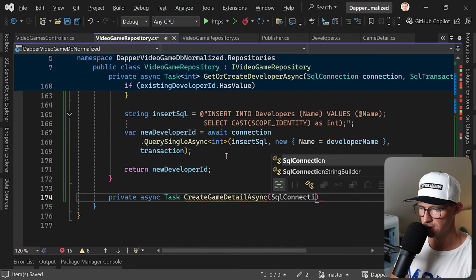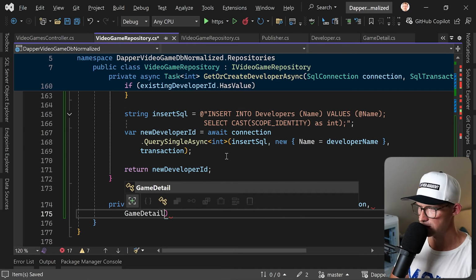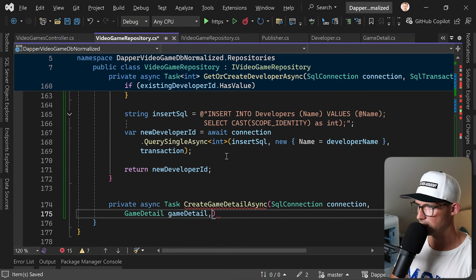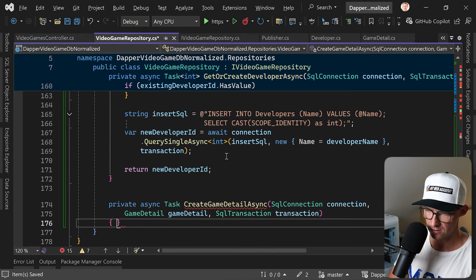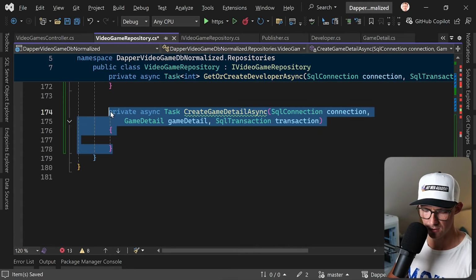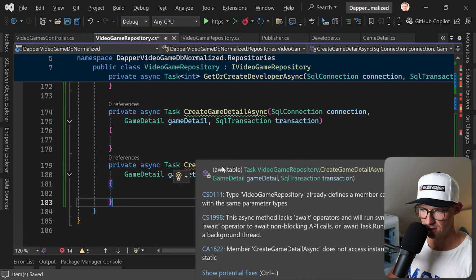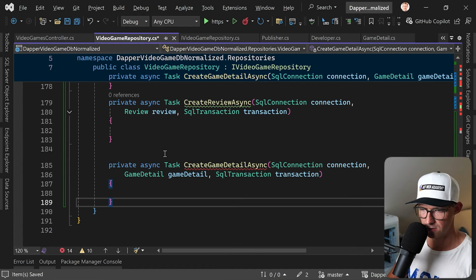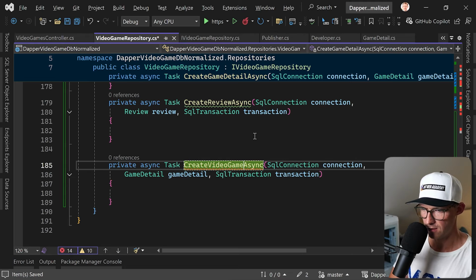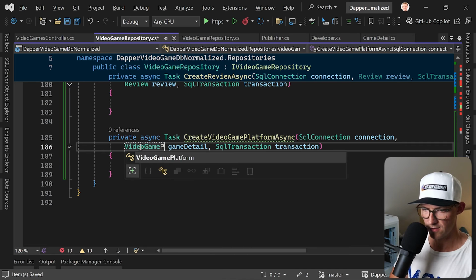So SQL connection, then here of course the game detail, and also the SQL transaction. This is what we need, and let me already create the signatures for the other ones. So here now we have the create review async, and with the review, and also the create video game platform async, and here also then the video game platform.